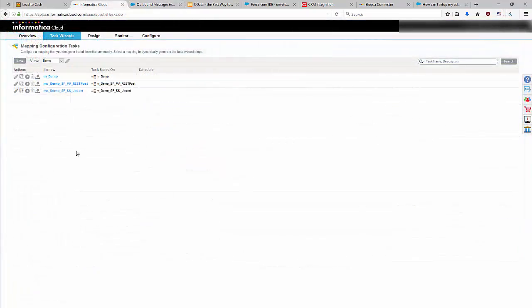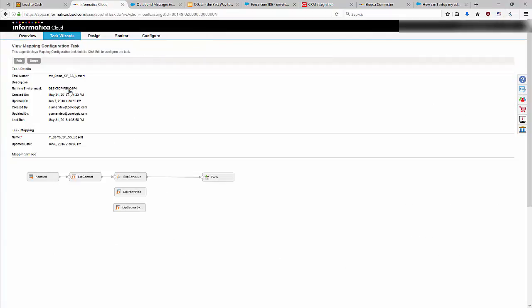So let's take a look at some of the task wizards here. And here we have the Salesforce SQL Server upsert. And you can see what we're doing here is we're taking the input from the account, which was the web service. We're looking up the contact data. We're looking up the party types and the source system values from the customer master SQL Server, and then we're inserting into the SQL Server.